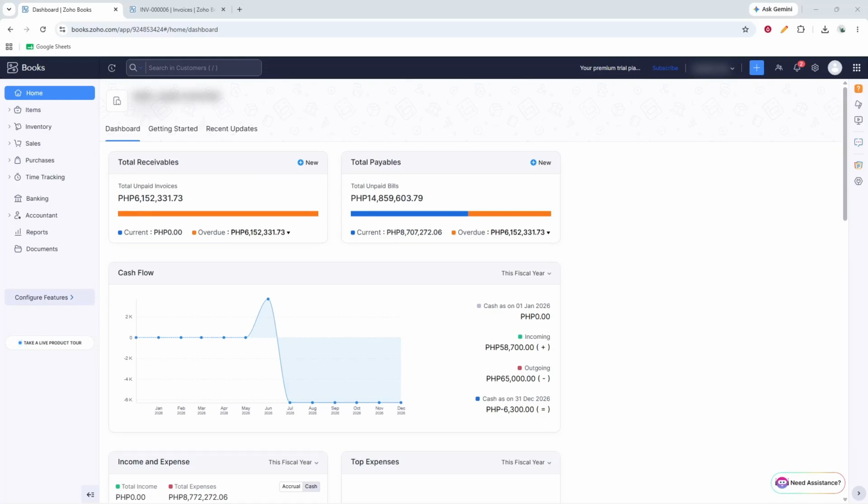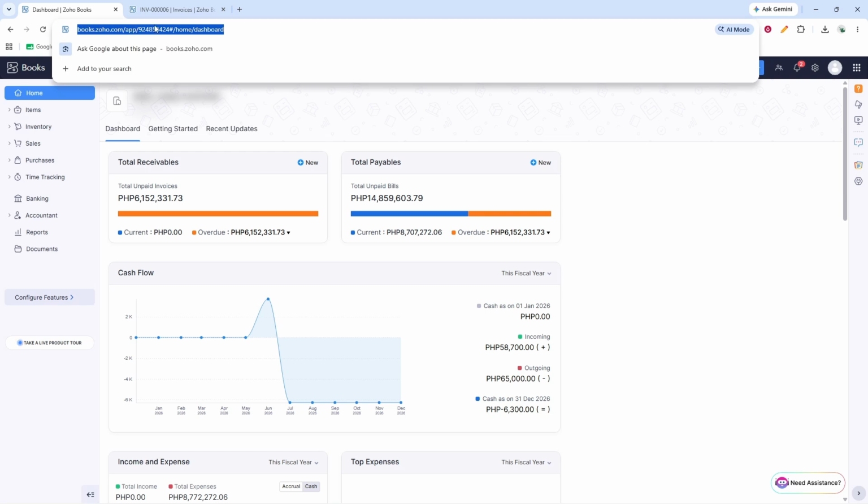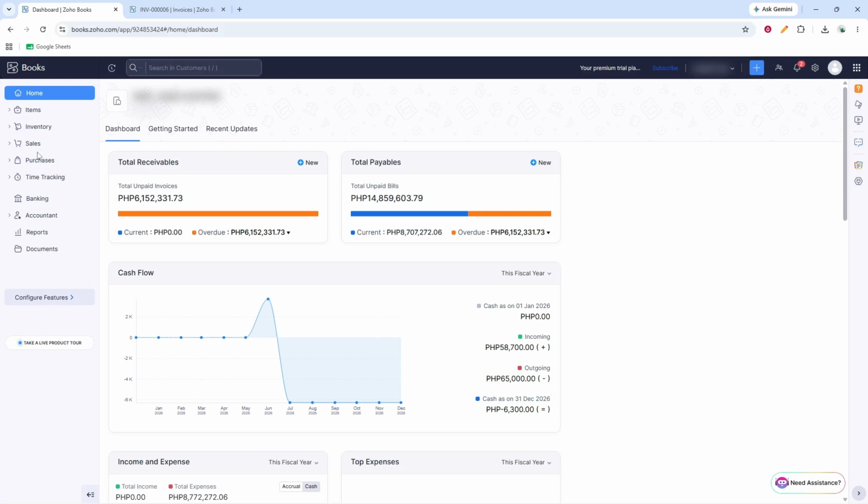Here is how to create a delivery note in Zoho Books, step by step. Begin by signing in to your Zoho Books account. Once you are inside the dashboard, look to the menu on the left side of the screen. This is where the main sections of Zoho Books are organized.